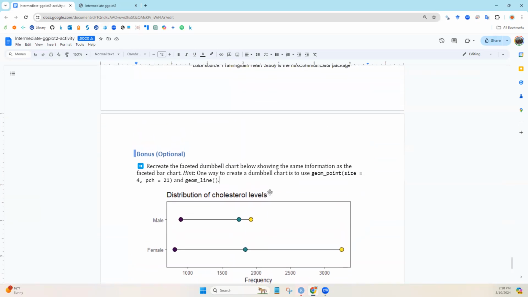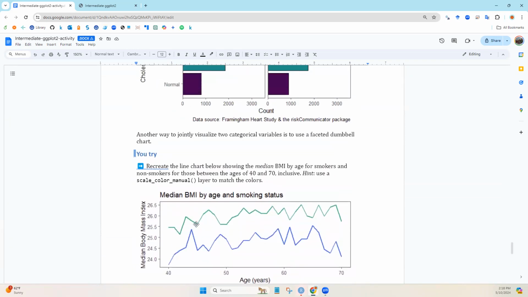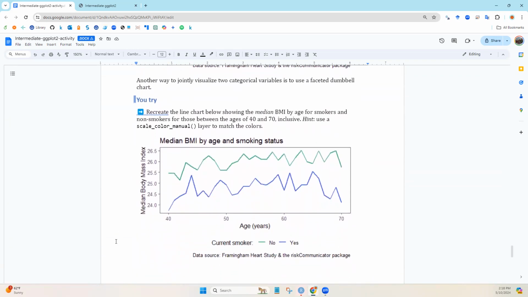But that's optional. What we'll do last here is give you this you-try part. So go ahead and pause the video here and try to make this line chart by modifying the code we wrote previously. We had that code that got the average cigarettes per day across the age of the participant by the sex of the participant. So try and modify that code, copy it and modify it to get the median body mass index across the age of people and reproduce this plot here.